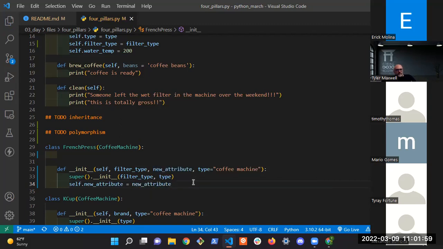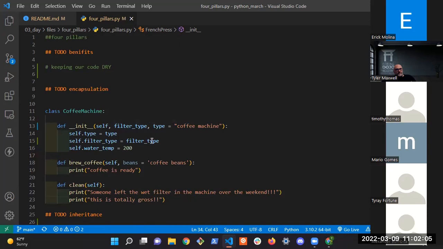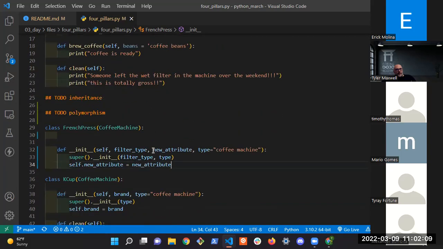Or do you put it in the super, right? No, because the new attribute that I'm adding doesn't exist on the parent. So if I'm adding an attribute to the child class, I don't need to add anything in here. This is only the stuff I'm getting from the parent class. But I thought it's just a line showing you the parent's attributes that are being brought down, and that's done with the coffee machine object.